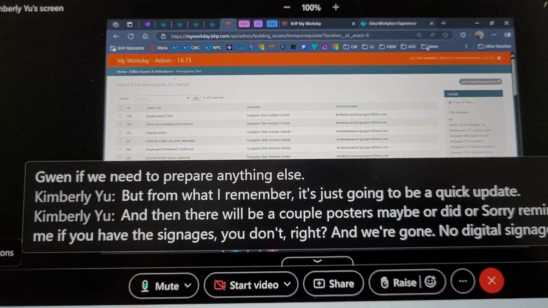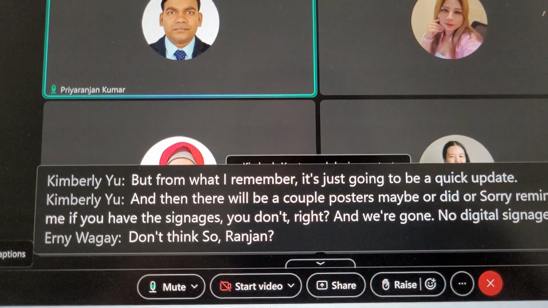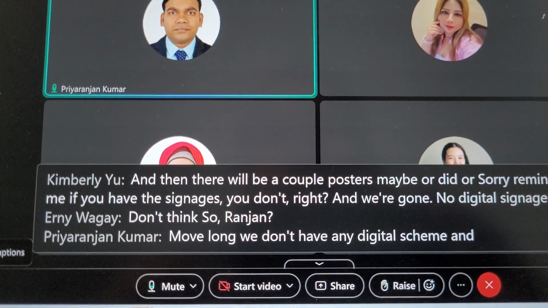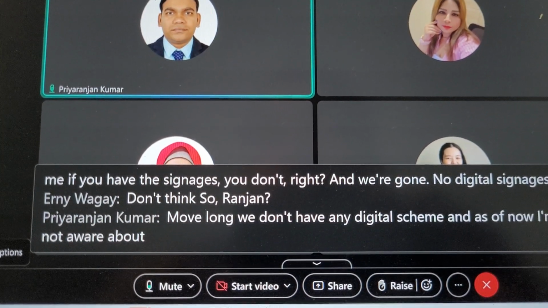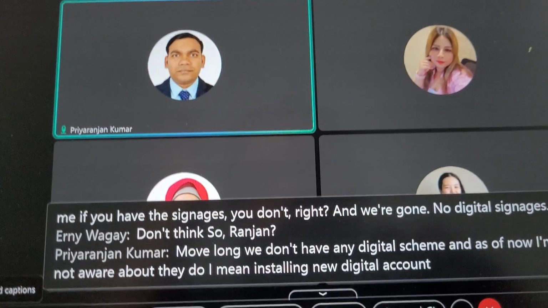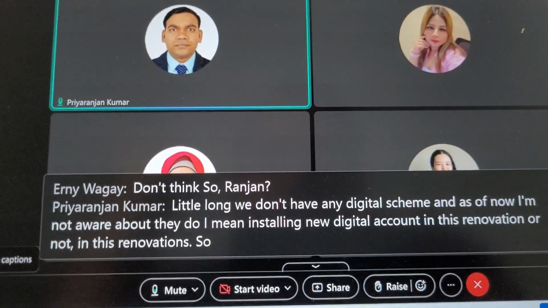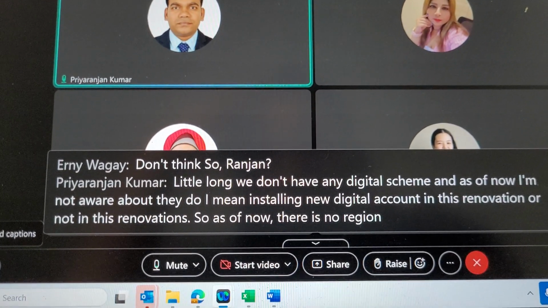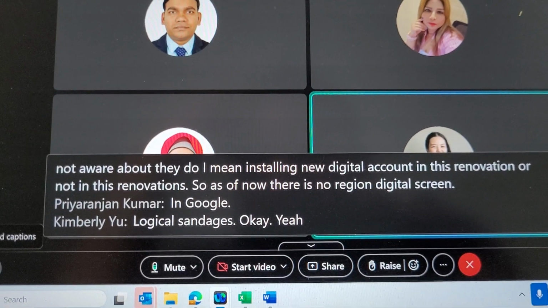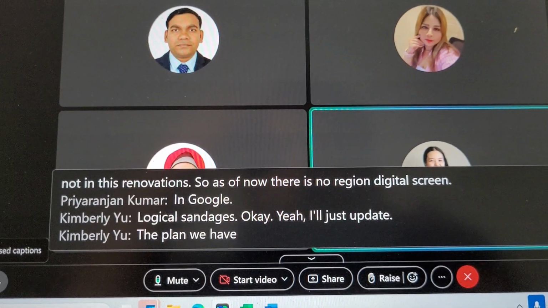I don't think so. Ranjan? In Gurgaon, we don't have any digital screen. And as of now, I'm not aware whether they're installing new digital screens in these renovations. So as of now, there is no digital screen in Gurgaon. Digital signages. Yeah. Okay.